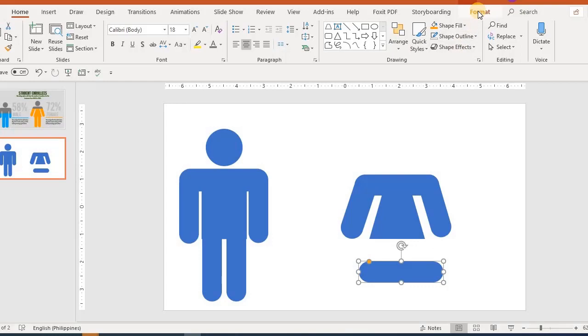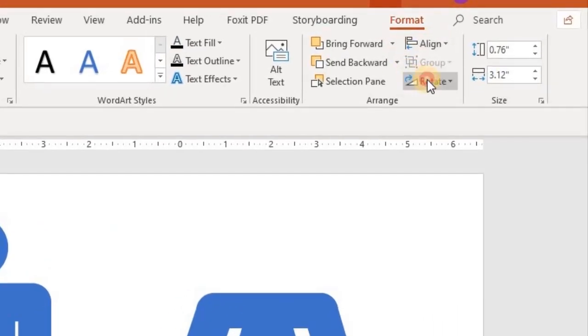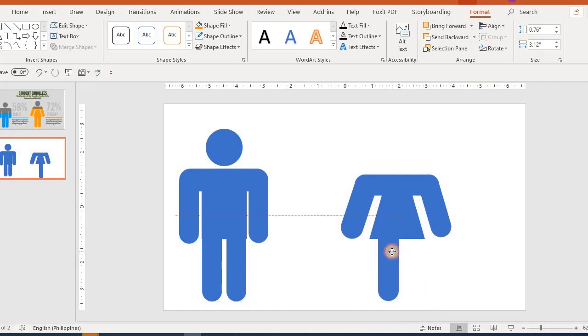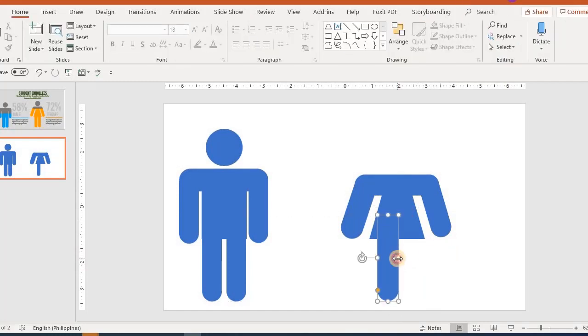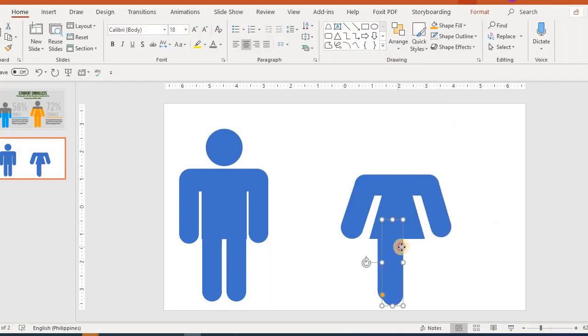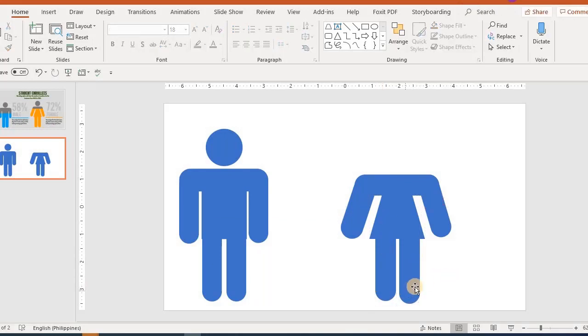And then go to the format tab, rotate, and then rotate 90 degrees. So let's put it here. There. So let's copy this and then paste. Here.